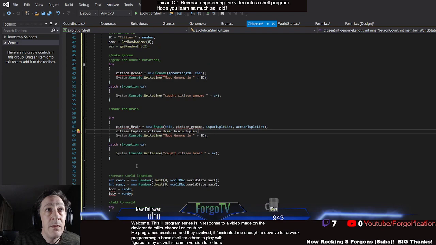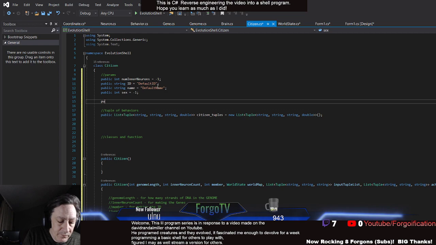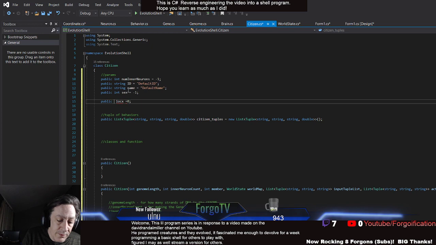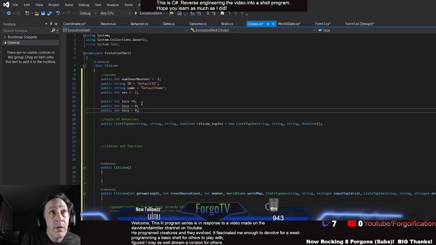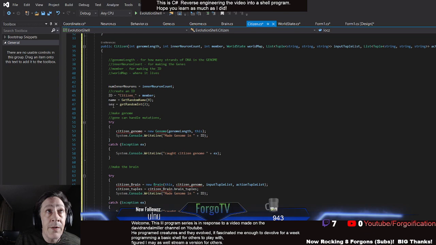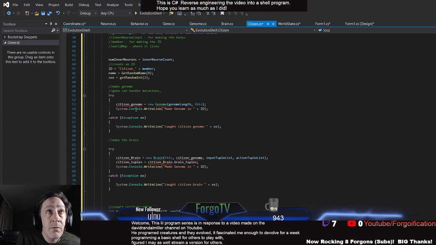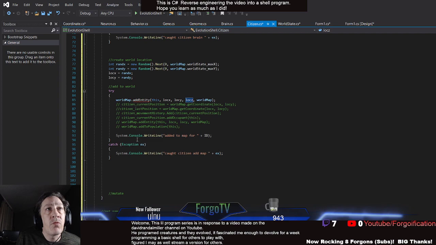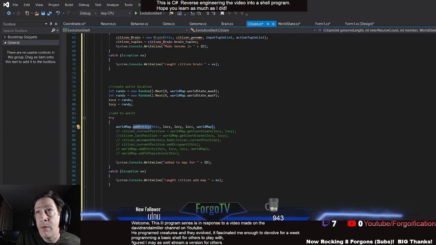So the loc x and loc y we need. Call that an integer, since it's an integer. And we'll have x, y, and z. Since we're in the citizen class, this is going to be where he is. And so when we create the citizen, we're going to create the neurons, the ID, the name, the sex. We're going to create the genome, which we haven't made quite yet. And then we're going to create the brain. Then we create the world location, which we just did, because we've already got the world state built. And then this is where we're going to add the entity to the world map. So this is the last function we need to do for this part of the world map here.